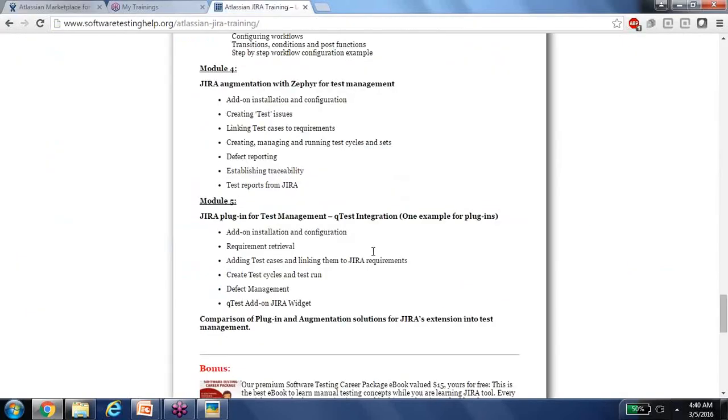Since it is practically not possible to talk about all the tools, I have chosen one tool per category. Zephyr is a very famous augmentation choice. We're going to talk about how you install it and configure it, create issues of the type test, how we link them to establish traceability, how you manage test cycles, run your tests, report your tests, and generate your test reports. All of that will be covered in this class. Similar things will be covered for a plugin solution as well.